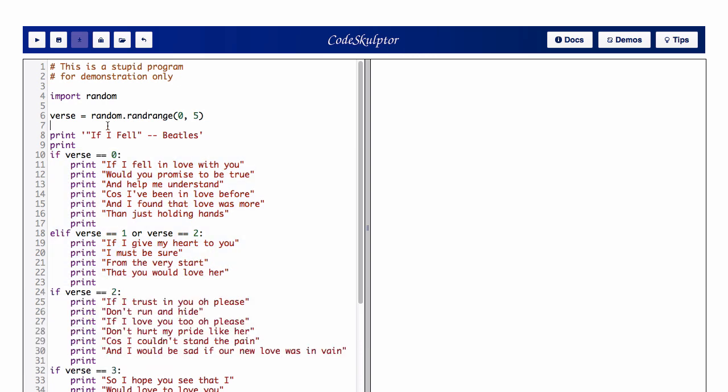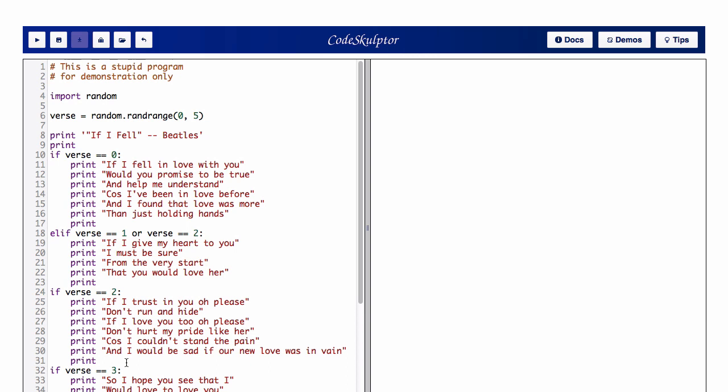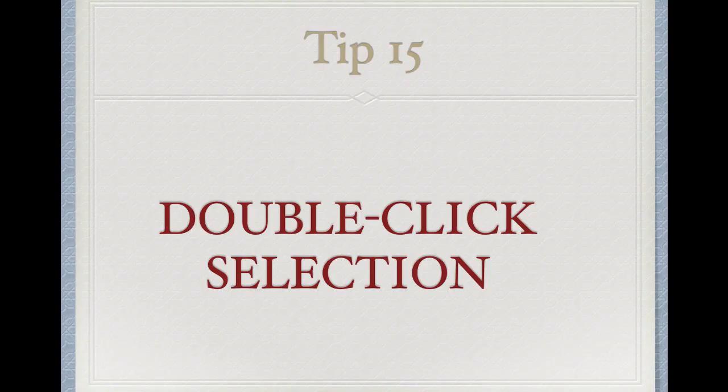Actually, this gives you a pretty elegant way of selecting something that's very long, say longer than a page. What you do is you put the cursor where you want the selection to start, and then hold down the Shift key, and click where you want the selection to end. That's a lot more elegant than trying to drag over long sections. Oh no, it's almost over!